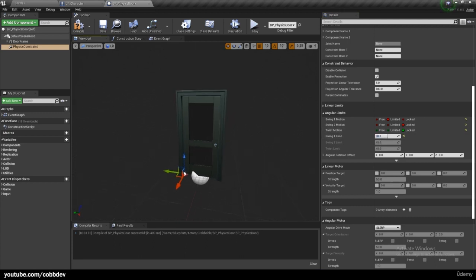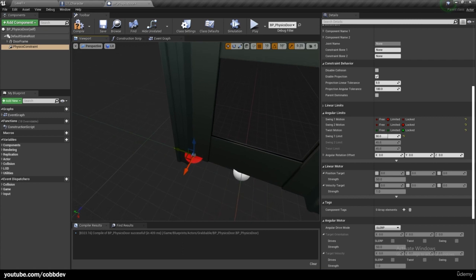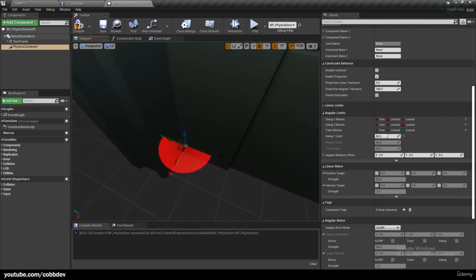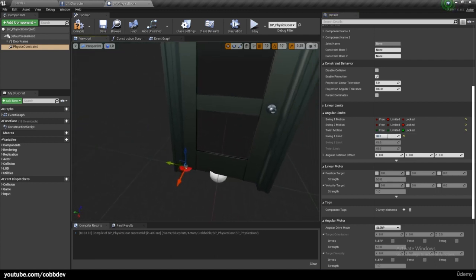If we look, this actually changed the little icon down there for our physics constraint. If we change this again, you can see it updates with it. So change that back to 90, and that's what we want.